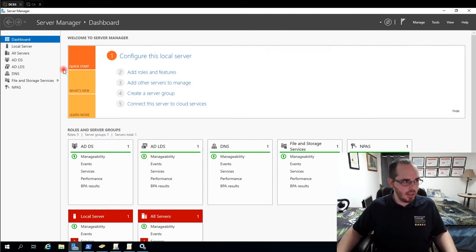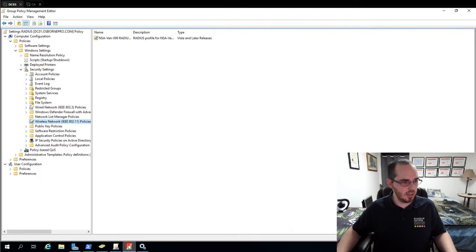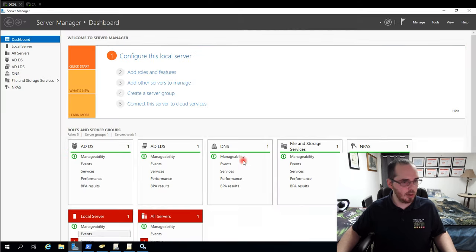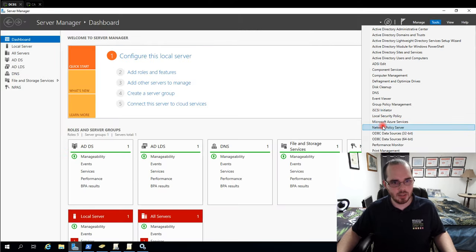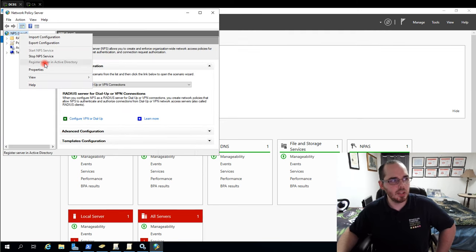And the other thing, just in case I forgot to mention it, under Network Policy Server, let me open it again, Tools, Network Policy Server, we want to make sure we right-clicked on NPS Local and selected Register Server in Active Directory.